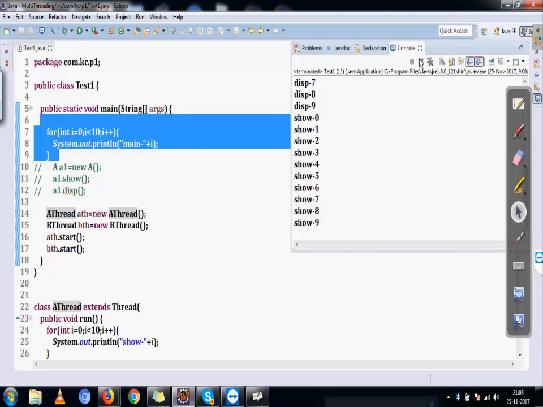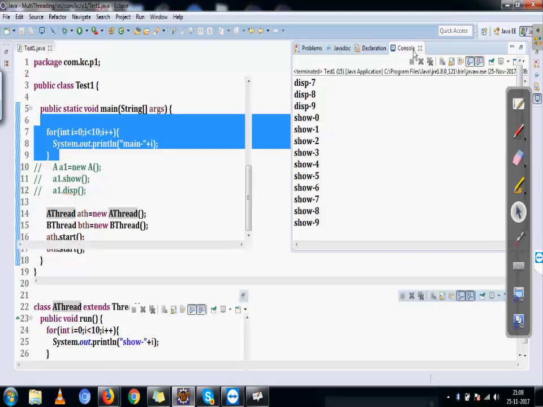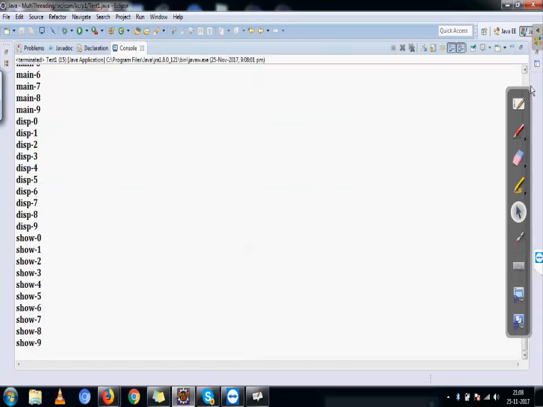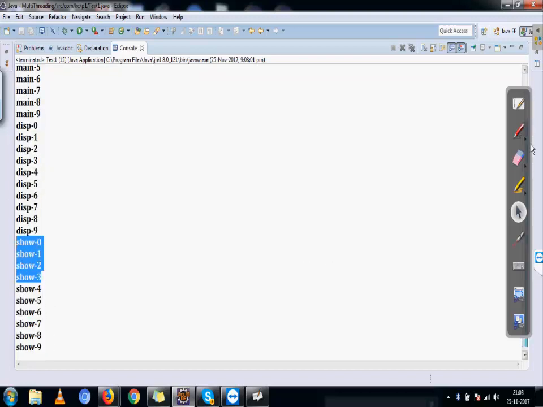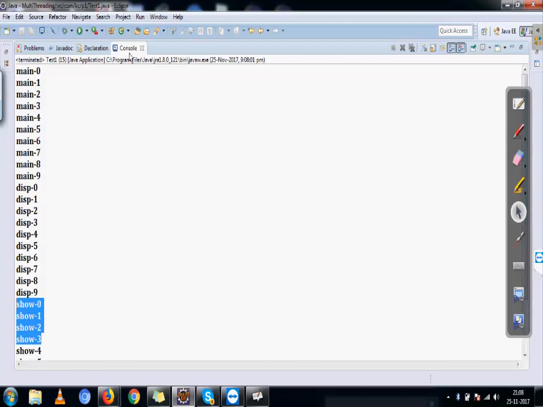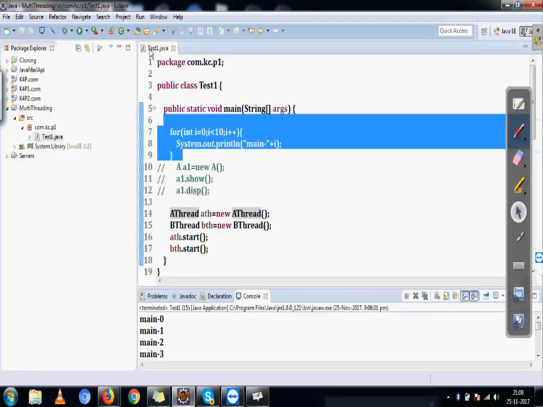Now you see the output. Output is: main executed 10 times, disp executed 10 times, then show is executing 2 times. It should not be like this, right? Actually, it should not be like this. So why is it showing like this?